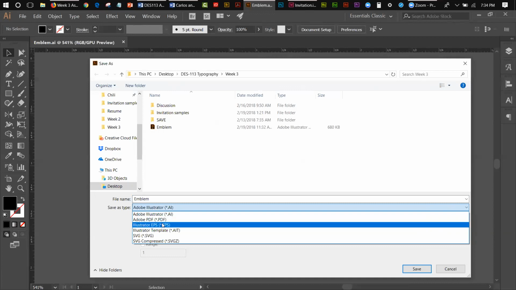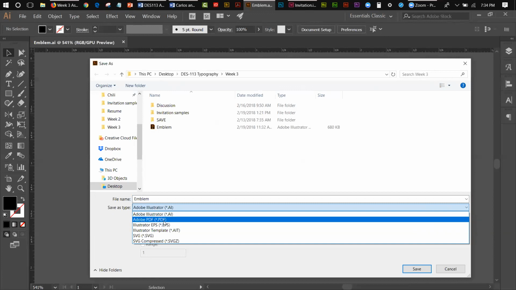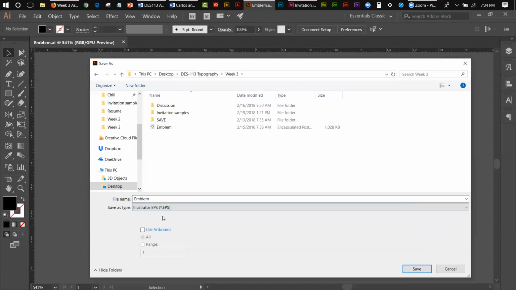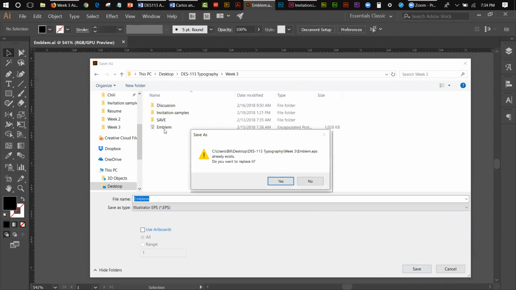Either one of these two will work just fine in your InDesign invitation for this, and the printer will be able to use it. So these are the two that I would want you to use, one or the other, and I'm going to show you how to do both. There, I choose EPS, and it's going to go into my DES-113 Typography Week 3 folder, and I'm going to click Save, and I actually already have one in there.